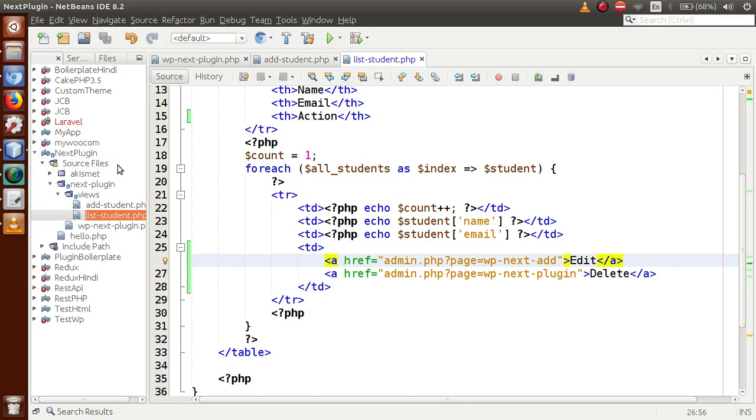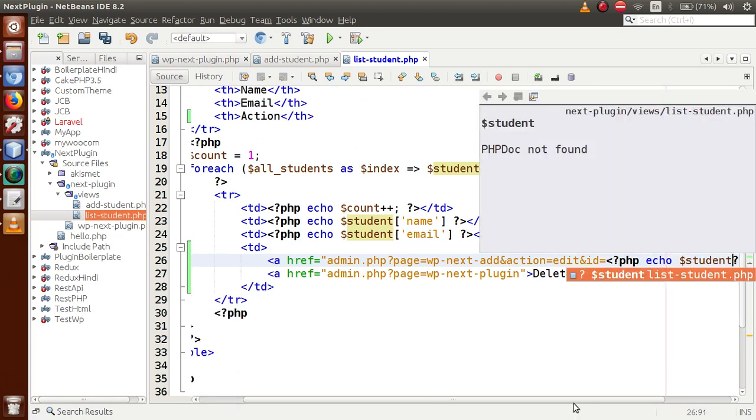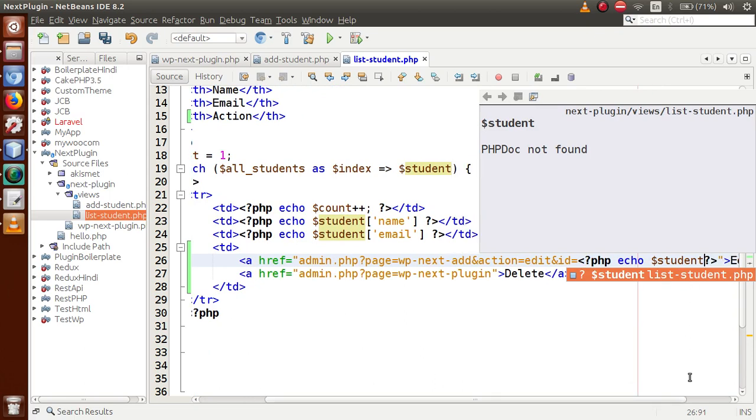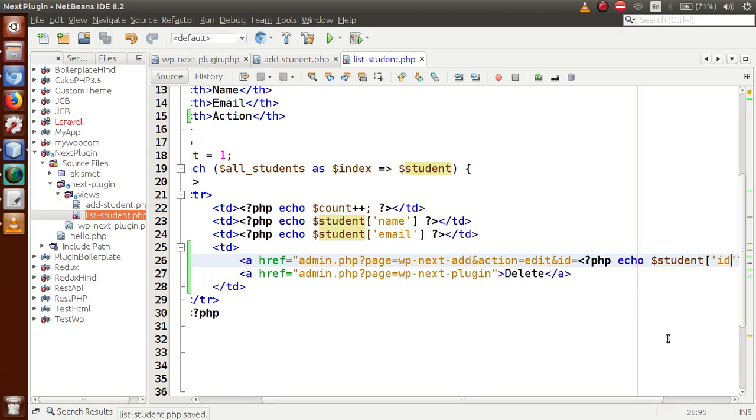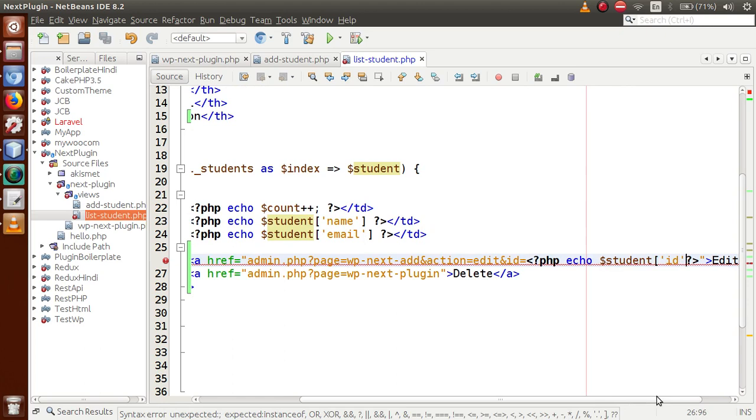So just back to the editor, and let's pass action equal to edit. And for the id, which is responsible for the edit condition, let's pass student, and this student data contains the id value within this array parameter. So this is the id.